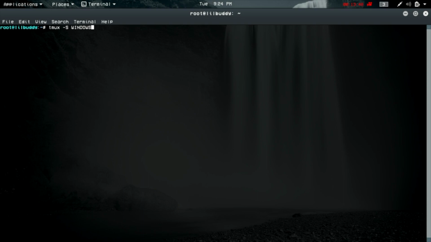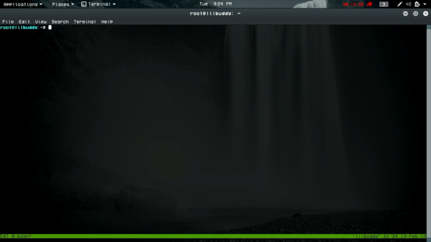So we're going to start here with a new tmux session. We're going to call it Windows Hacks. We're going to call this one our RDP. Make a new window, we'll call this one our listener. Make a new window, and this one we're going to call our pwn tab.